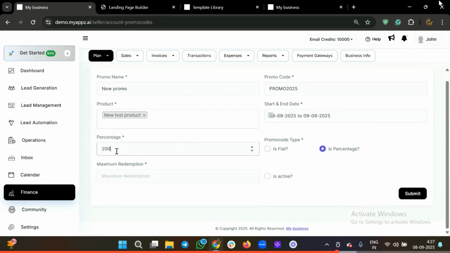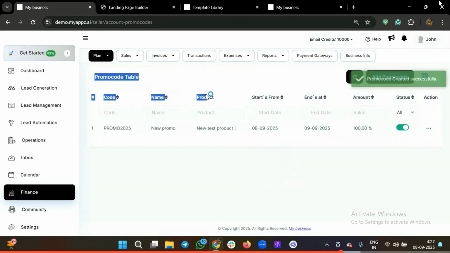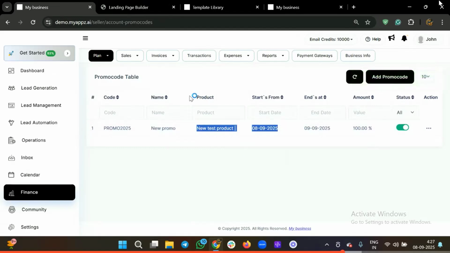So I want to give them 100% discount on this. I can just select 100% discount. Okay, and maximum redemption by 5 people they can do it, and it is active. Yes, it is active, and I can click on submit. So whoever types promo 2025 for this particular product, they will get 100% discount, and a maximum of 5 people can use that promo code.